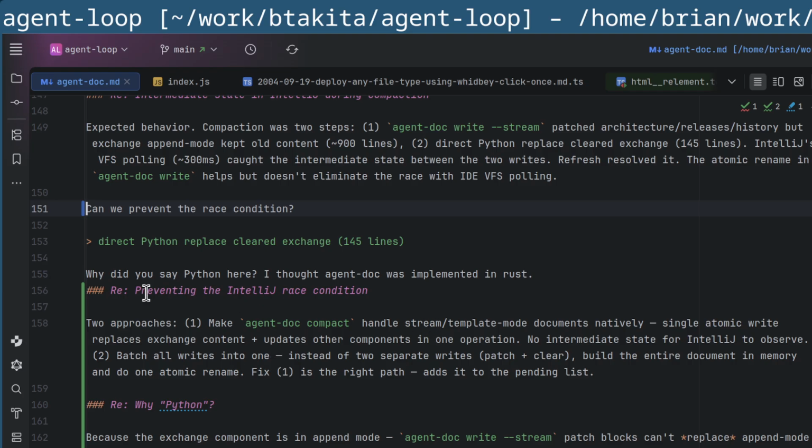Okay, so preventing the IntelliJ race condition. Two approaches. One, make agent doc compact handle stream template mode documents natively. Single atomic write replaces exchange content plus updates other components in one operation. It probably should just do that, yeah? No intermediate state for IntelliJ to observe. Two, batch all writes into one instead of two separate writes. Patch plus clear. Build the entire document in memory and do one atomic rename. Fix one is the right path.